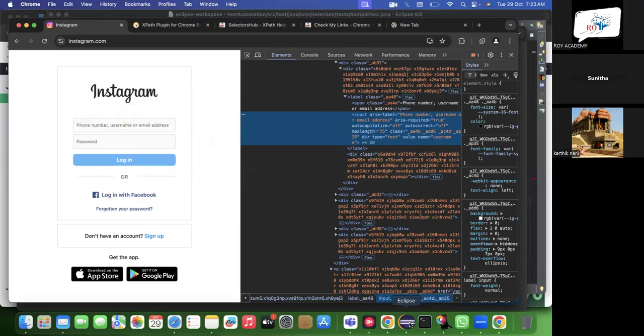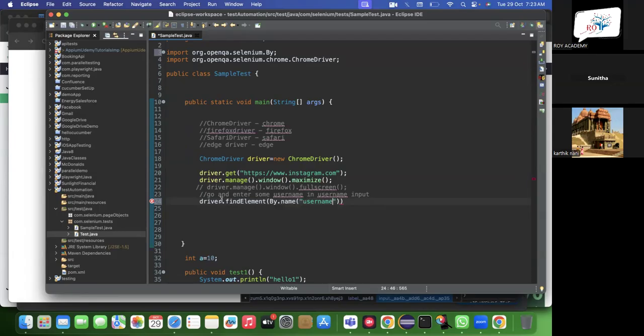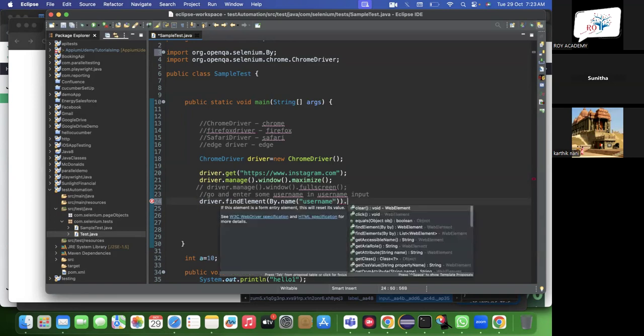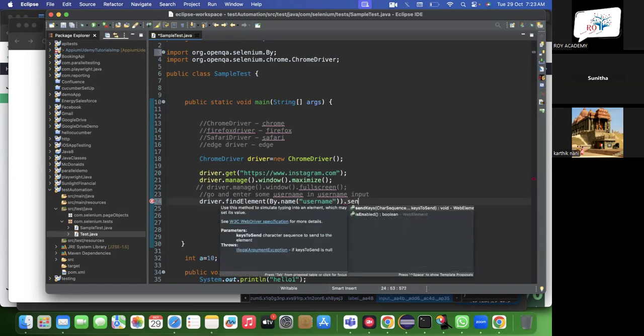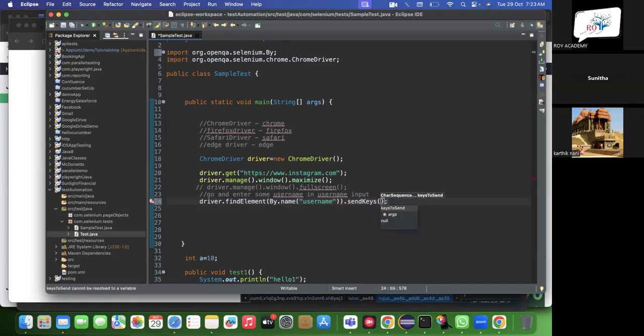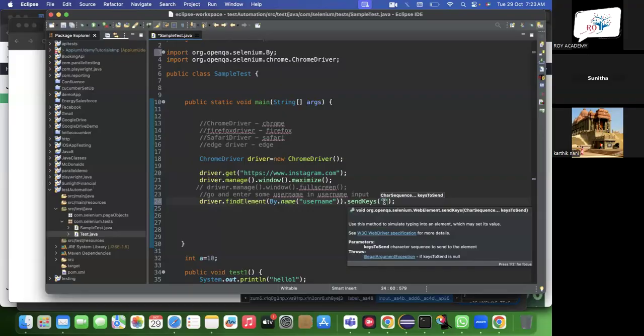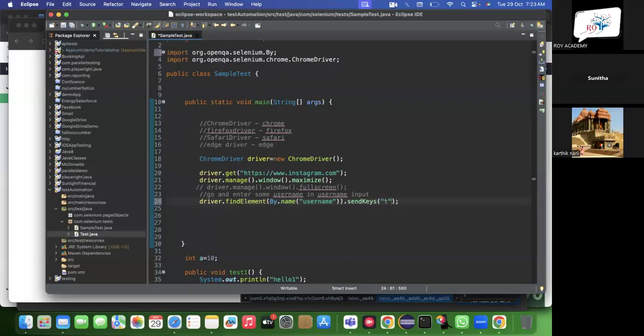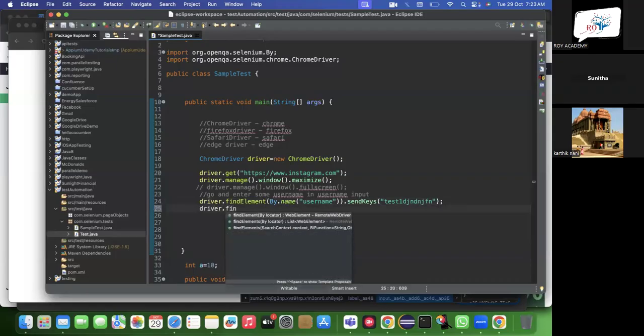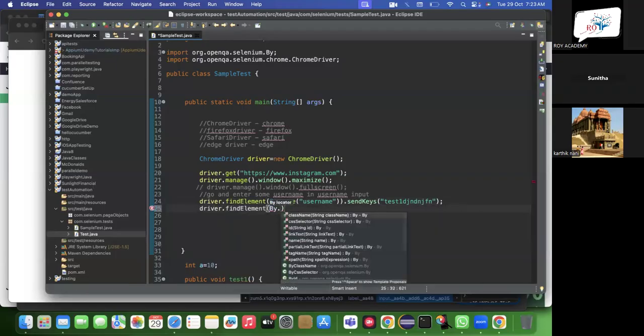So you have to say driver, I mean, you're saying like ChromeDriver, go and find the element with name username, and whatever operation you want to perform. Let's say in this case, we want to enter something, right? So you have to use the sendKeys method. If you want to enter some input to the input fields, you have to use sendKeys. I will write like test and something. I will write like this. My username. Now again, I will say driver, go and find the element with By.name.